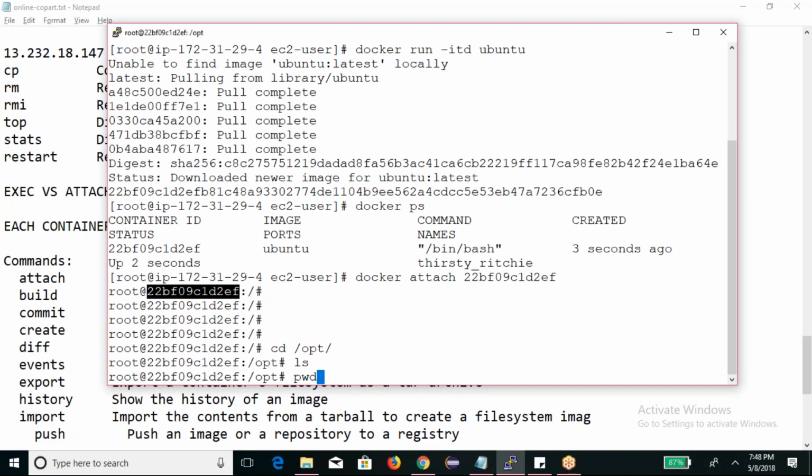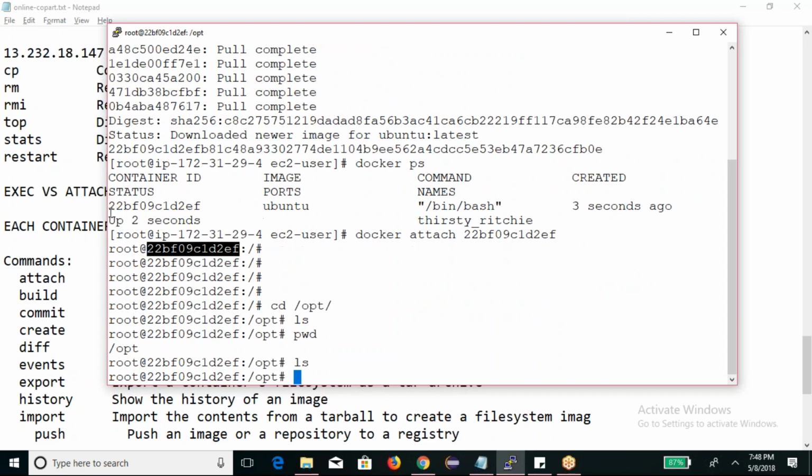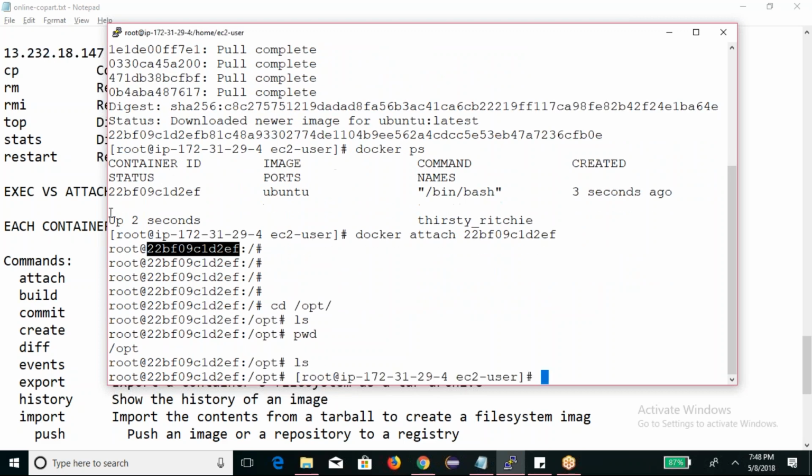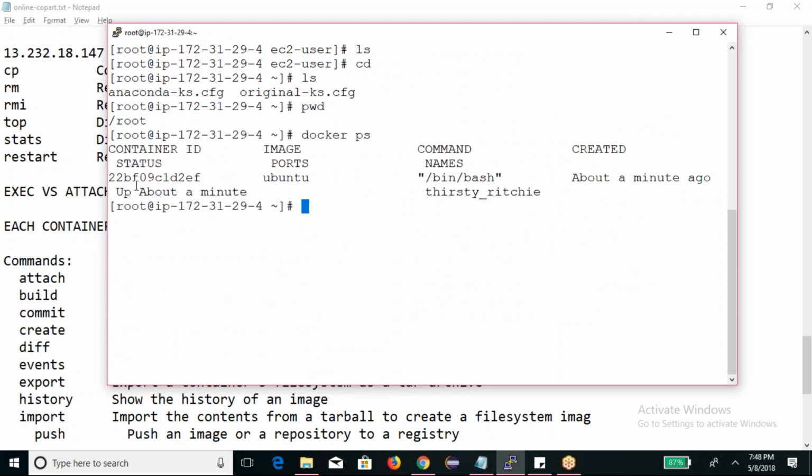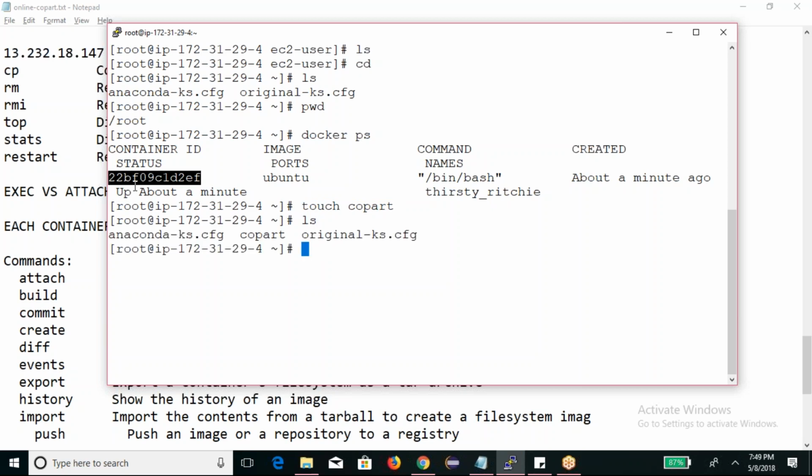Under the opt directory, you can see there's no file. So Ctrl+P Q. I did the Ctrl+P Q. Now I have the container which is running, which is this one. So now I created one file which is called copart. Remember, this is the file which I created in the current directory, copart. Now this file I want to copy inside this container, under the opt directory.